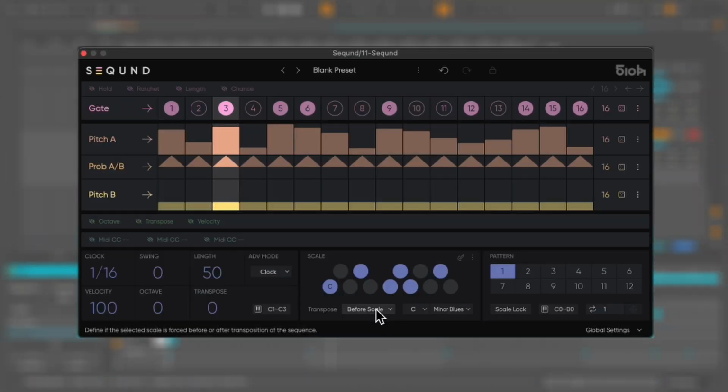In the scale section, there are two transpose modes: before scale and after scale. Before scale means if I increase the transpose by one semitone, it will jump from C to the second note in the scale. If I set it to after scale, it will jump from C to C sharp. If you toggle the piano symbol on, you can transpose the entire sequence using the MIDI notes C1 to C3.